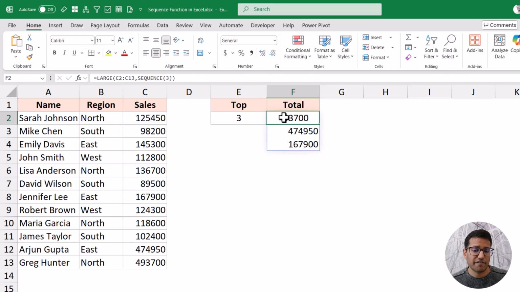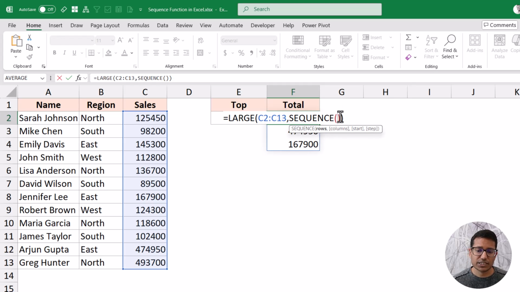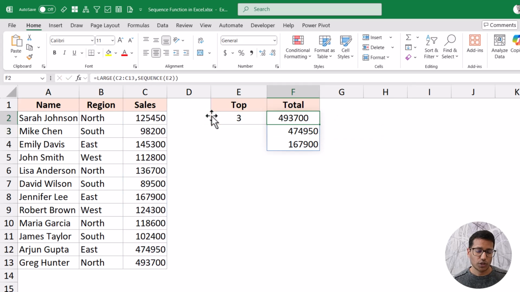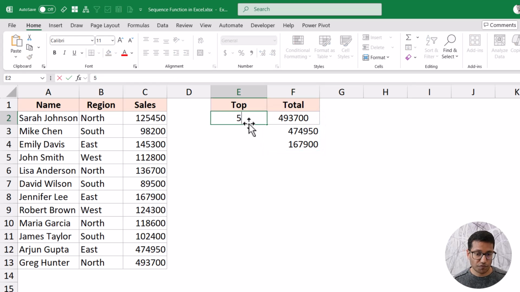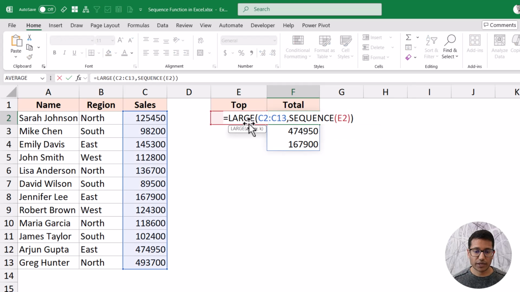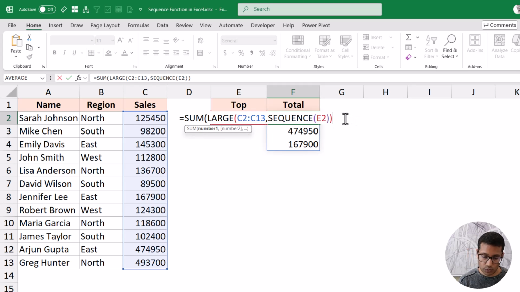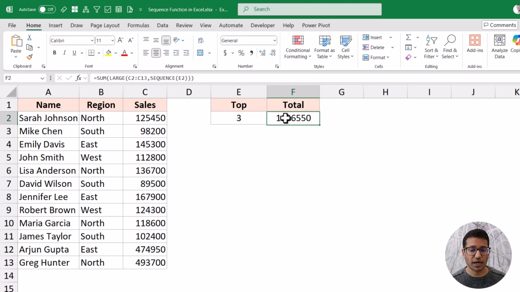Because I already have 3 as a value here, I can make it dynamic by instead referring to this cell, which is E2. So now it gives me 3. If I change this to 5, it gives me 5 values. Now I just need to add these values, so I can use the SUM function and wrap the LARGE function within the SUM function, and that's it. You get your result. This is the sum of the top 3 values. If I change this to 5, this gives me the sum of the top 5 values.